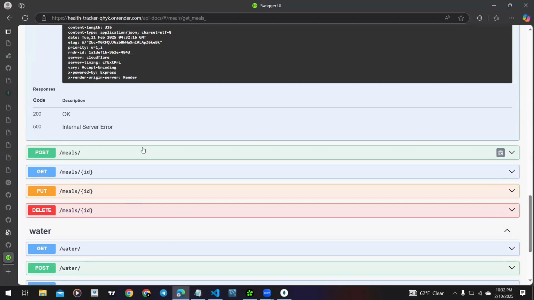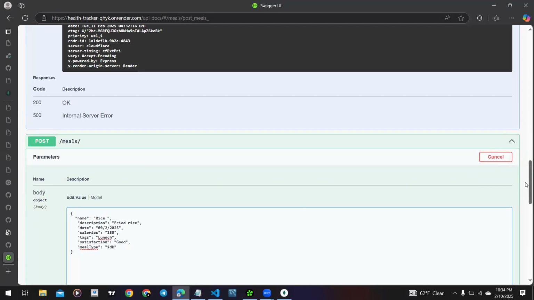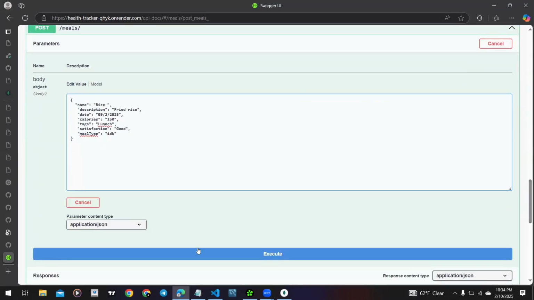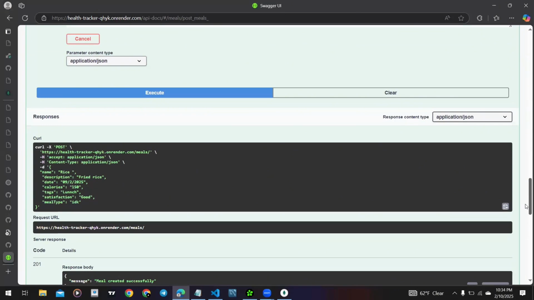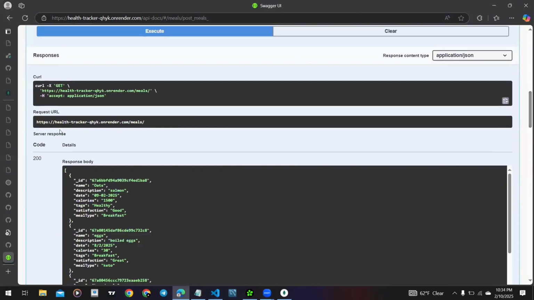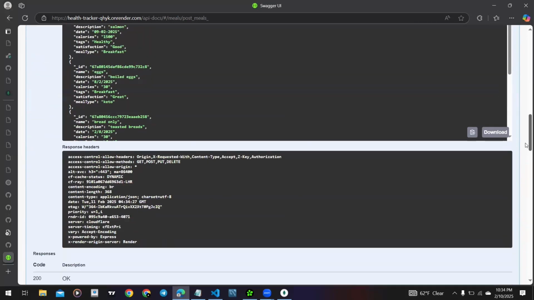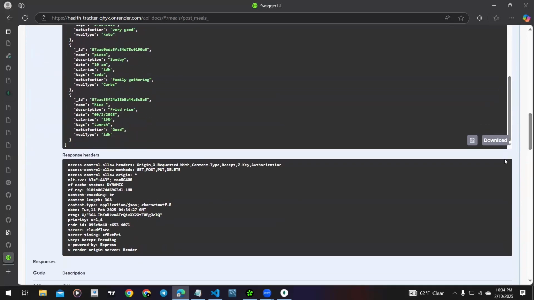So now we're going to test the post meal. Try it out. So I am going to execute this. And there we have it: meal created successfully. Now I'm going to test this in my get all meals. I'm going to execute again. And then there we have our new meal here.